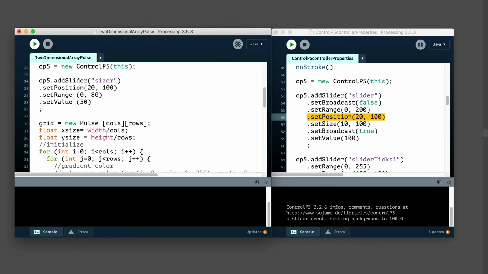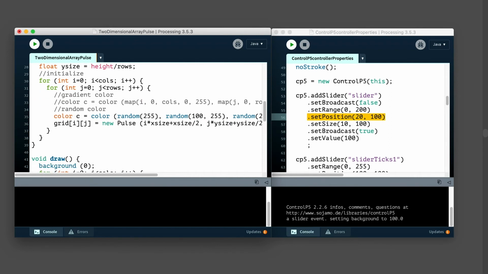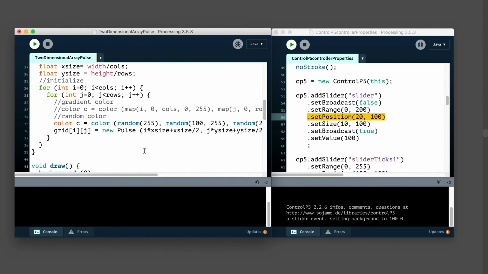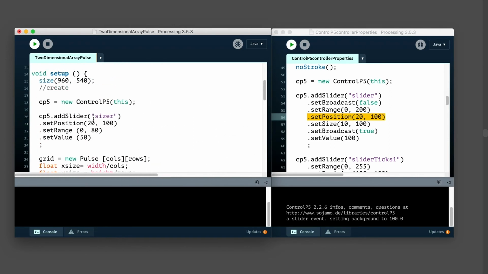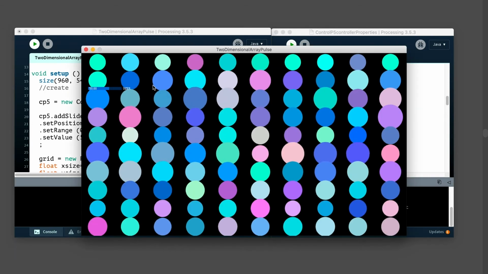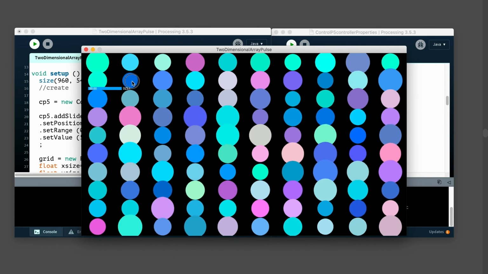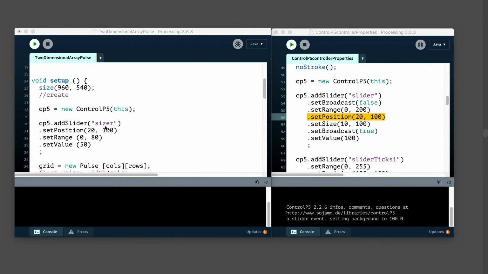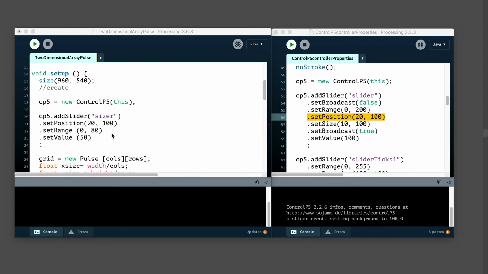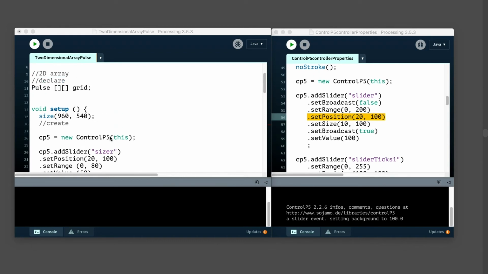So we've set up this slider, sizer, and I'm going to run this and just show you that right now it's not connected to anything, so it's not doing anything. What we want to do is get this sizer slider to talk to the data in the objects, these pulsing circles.